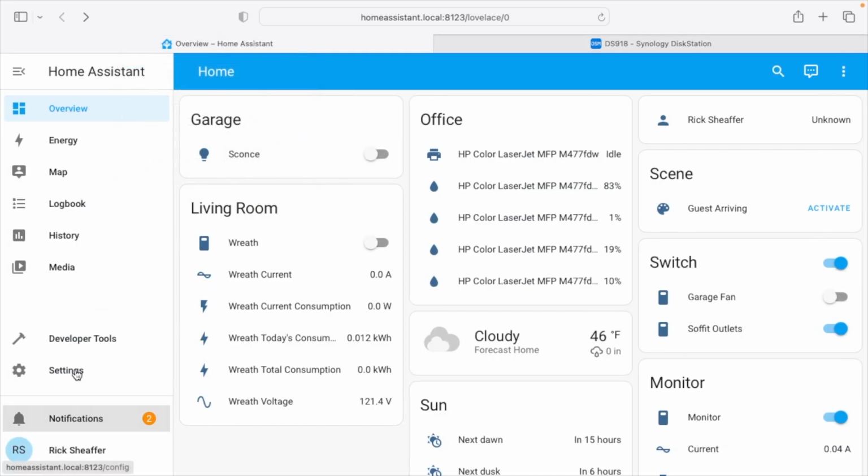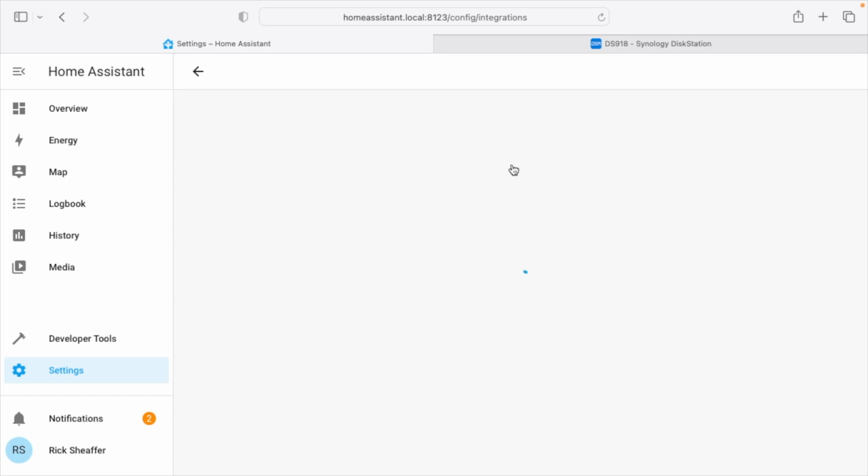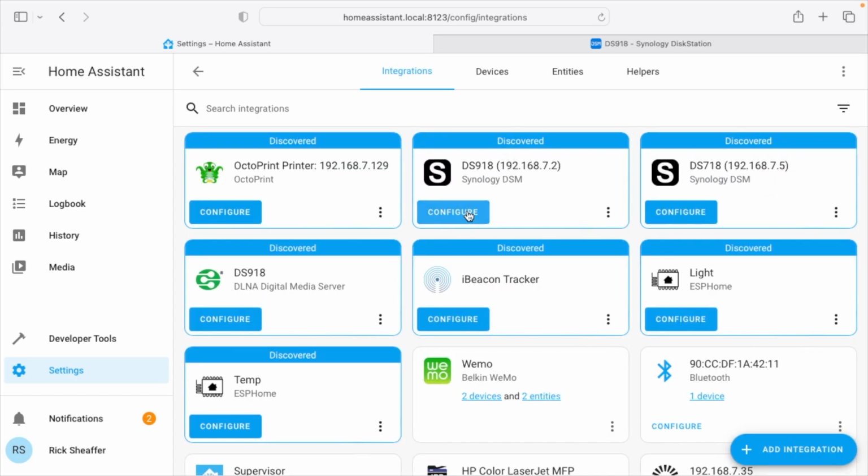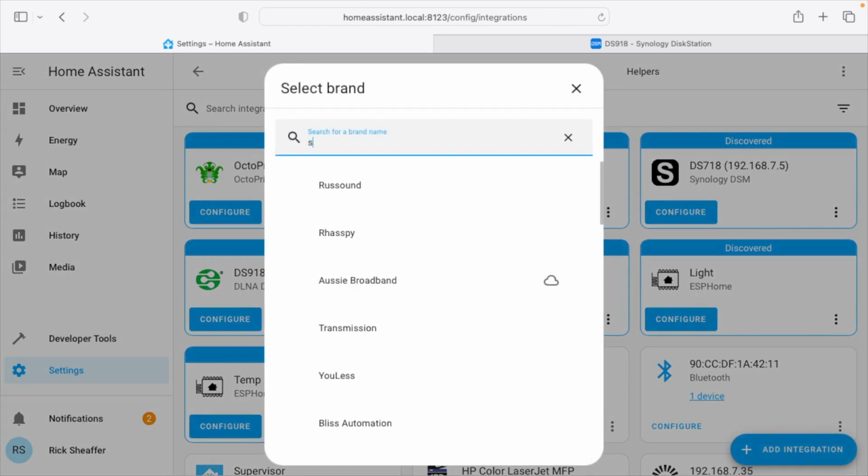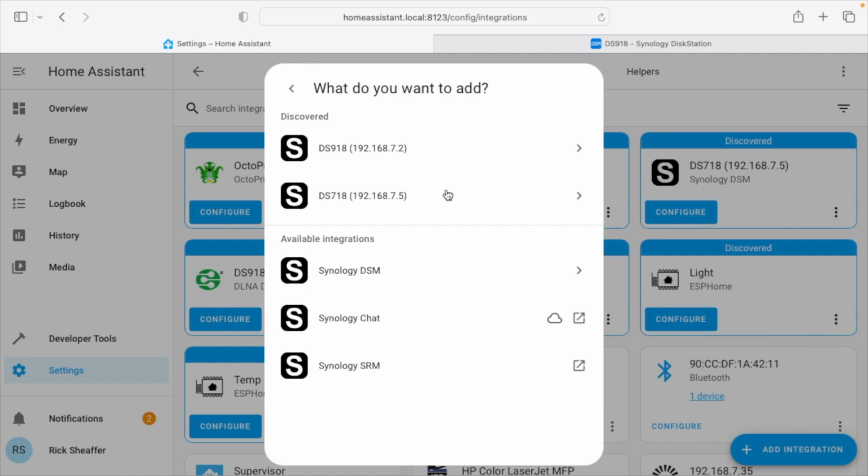I'll go down to Settings. I'll go to Devices and Services. So we can see we have the Disk Station Manager here. I could click Configure here, but I'll go through the manual process. I'll click on Add Integration at the bottom, and I'll just type in Synology. I'll click on that. Now it shows the discovered devices, but it also shows down here where we could add it manually. We have Synology DSM, Synology Chat, and Synology SRM, and that is their router product. So I'll click on this DSM 918 at the top.